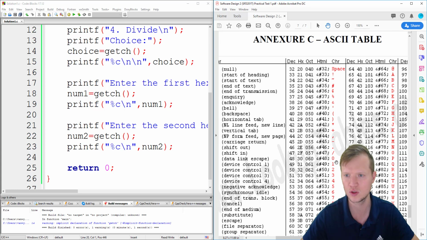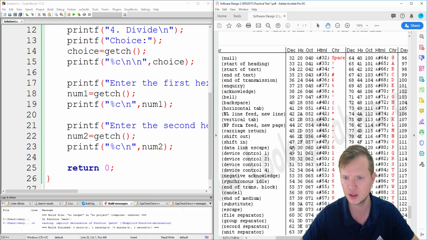0 to 9 is 48 to 57. So if we want to convert an input that's 0, 1, 2, 3, 4, 5, 6, 7, 8, 9, if that was characters 0 to 9, and we want to convert this to integer values, we need to minus 48. So if the user entered 0, we're going to say 48 minus 48 will give you 0. If the user entered 1, we're going to say 49 minus 48. So we're always going to take the character minus 48.